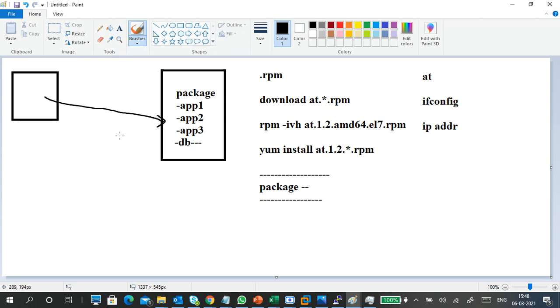When you contact this, how to contact? Here one list is there, that is called a dot repo file. This dot repo file has a link to this server. This is a server, so the server URL will be in this link. Whenever you run this repo, automatically it downloads this database to your PC. Understand, it downloads this database to your PC.